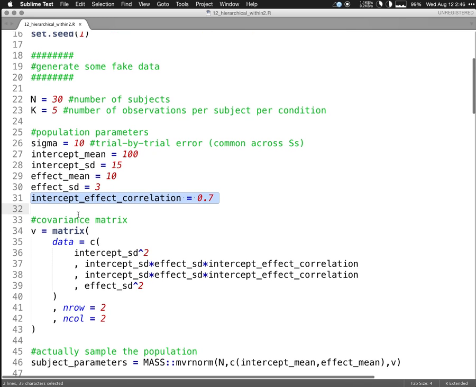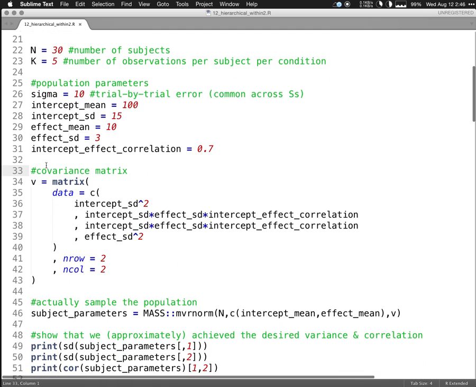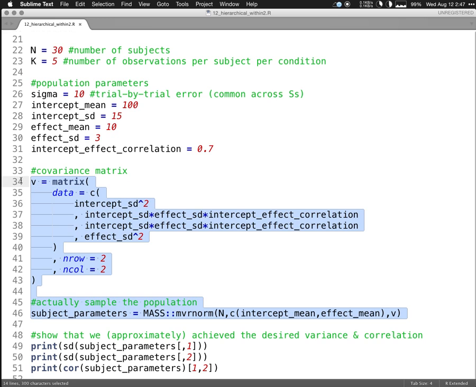So you don't really need to know much about this section of code. This is just how you generate this fake data in R. When you're actually observing real data, you don't need to know this use of mvrnorm, etc. Once you, let me just run all this.